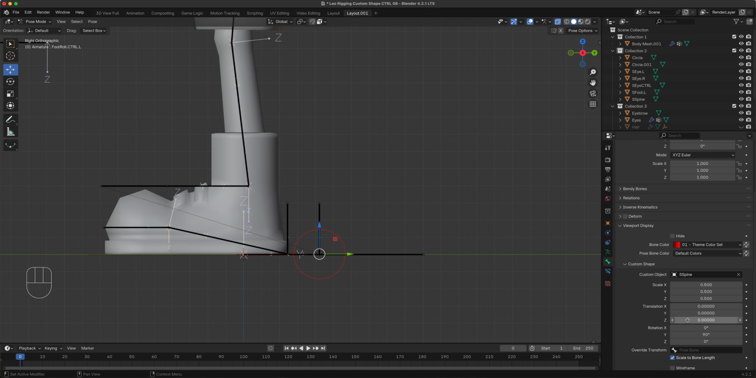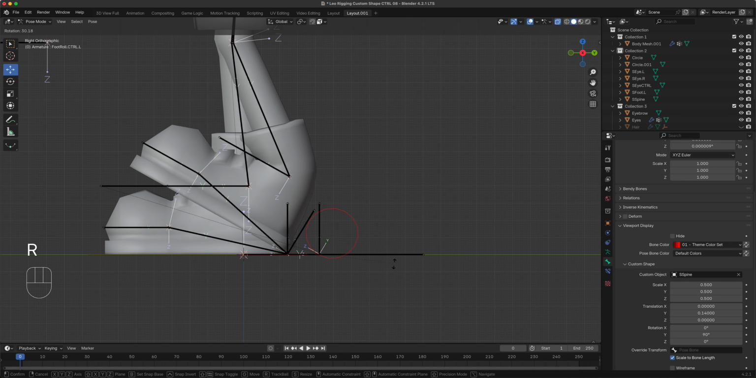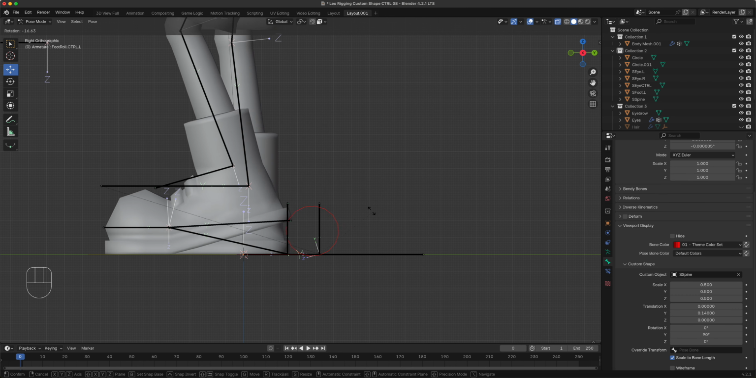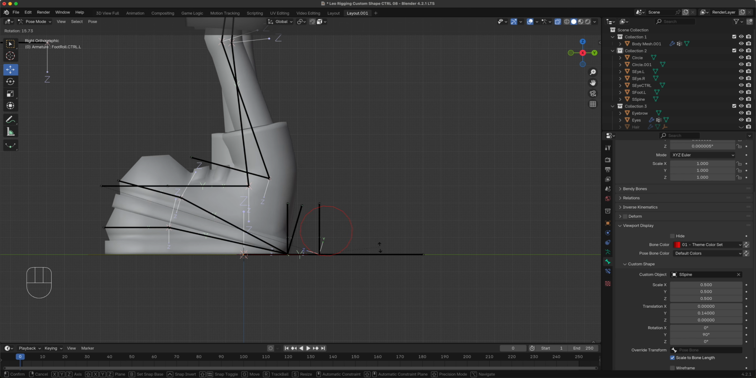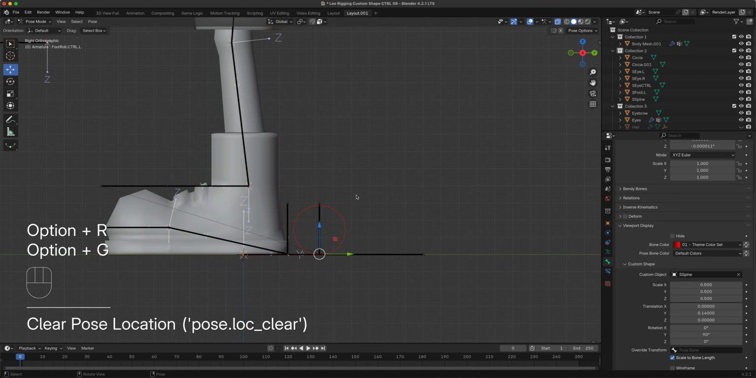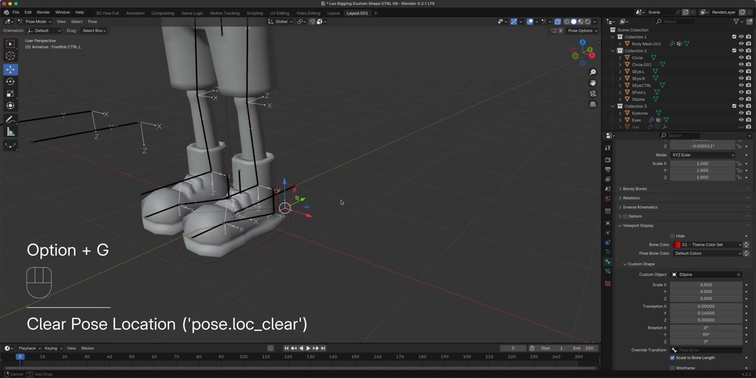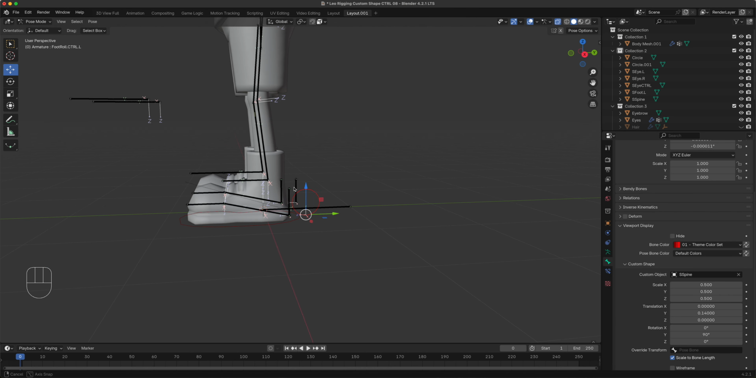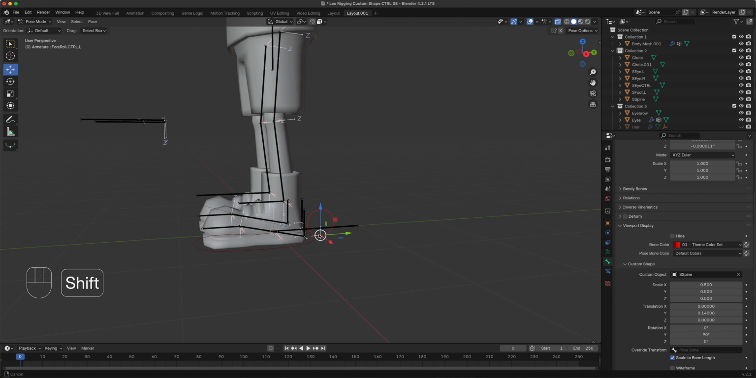We want to raise this up along the Y so that it's above ground. When you rotate this, it's not circling in there, but you'll still be able to tell that it's doing all that. Everything still works with Alt R and Alt G on this one. So we've got two right there. That's all we need for the foot controller.